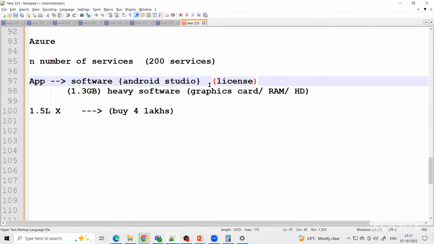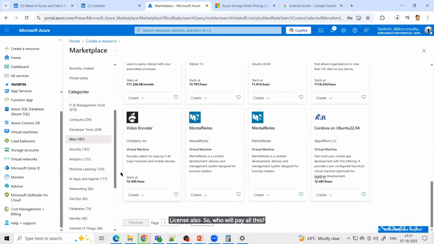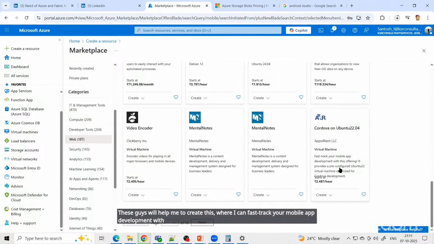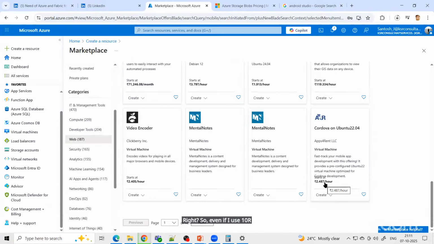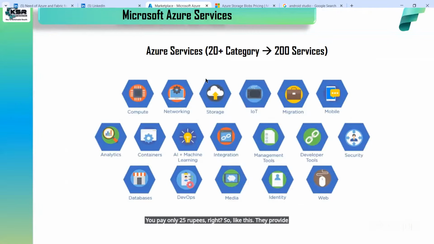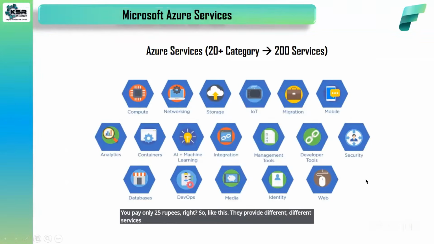License also. So who will pay all this? When I come here, these guys will help me to fast track your mobile app development with this offering. It provides you some pre-configured virtual machines, so you can go and create it. It hardly takes 2.4 rupees per hour, right? So even if I use 10 hours, you pay only 25 rupees. Like this, they provide different services for us.